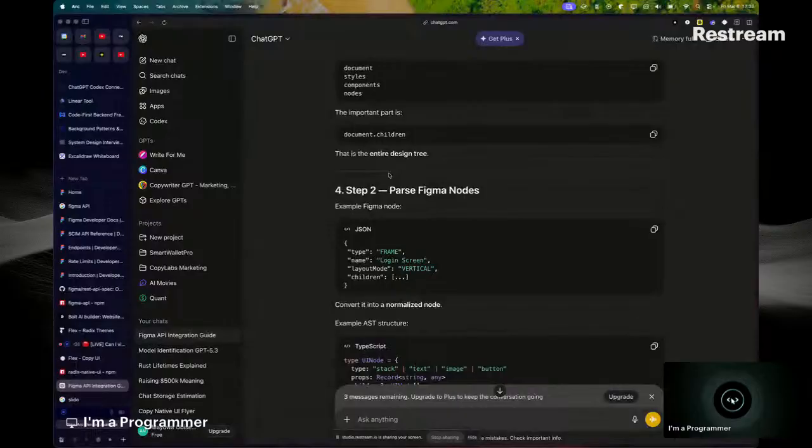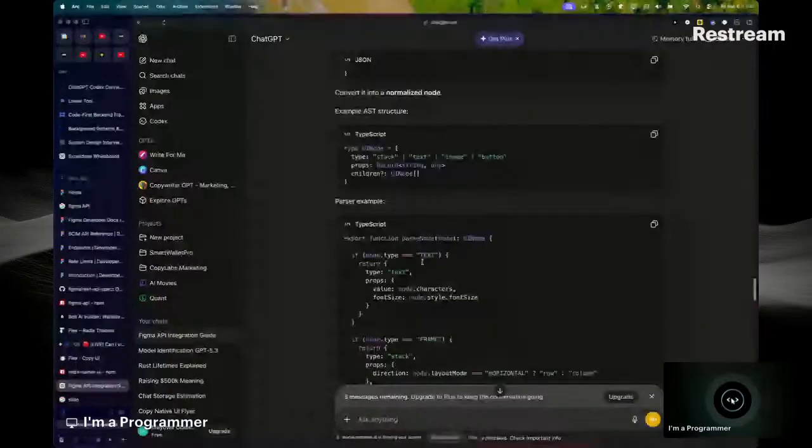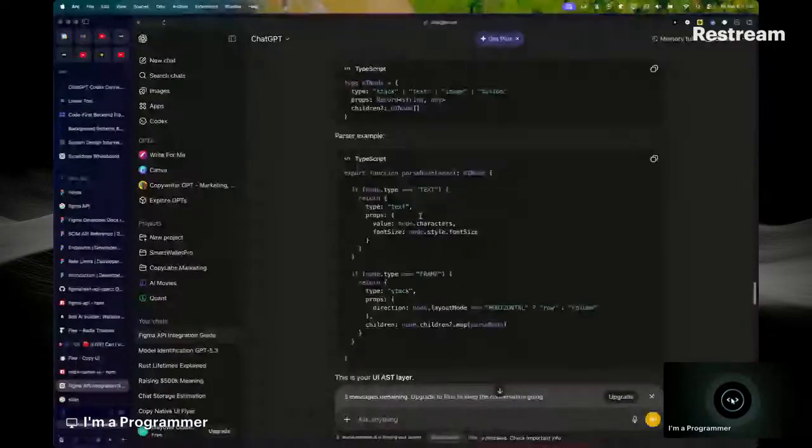So okay, we parse the Figma nodes. We know we need nodes, so convert it into a normalized node. We see this, convert it to something like this. So then the parser example is going to be something like this. Like I was saying, to read the type, be text, the prop should be this, font size should be this. But interestingly, with all of those things, we can easily map it.